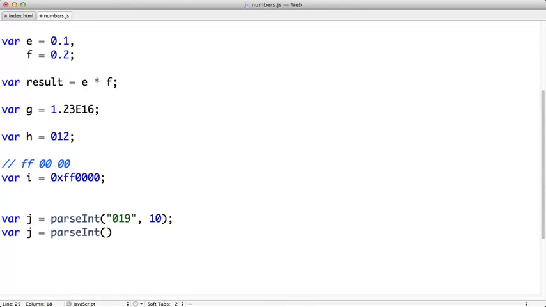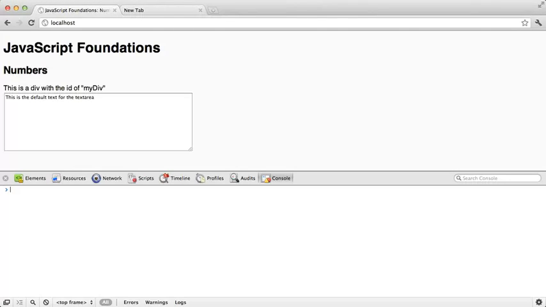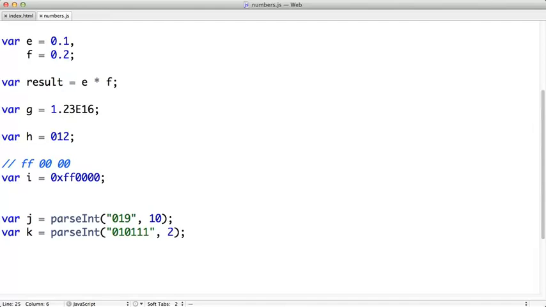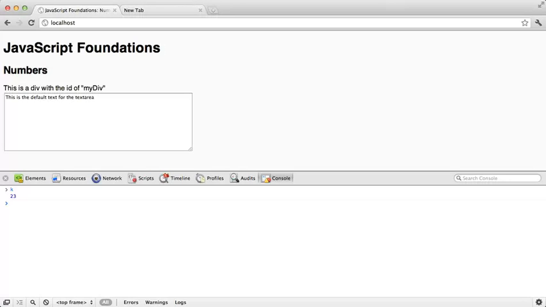For instance, if we wanted to parse binary out of it, we could use base 2 as a binary operator, which means the only digits we could use in our string are 0 and 1. And if you had a binary string of some sort, for instance, zeros and ones, and let's change this to k. And if we refresh and type in k, we'll see that the 0, 1, 0, 1, 1, 1 representation in base 2 is the number 23.